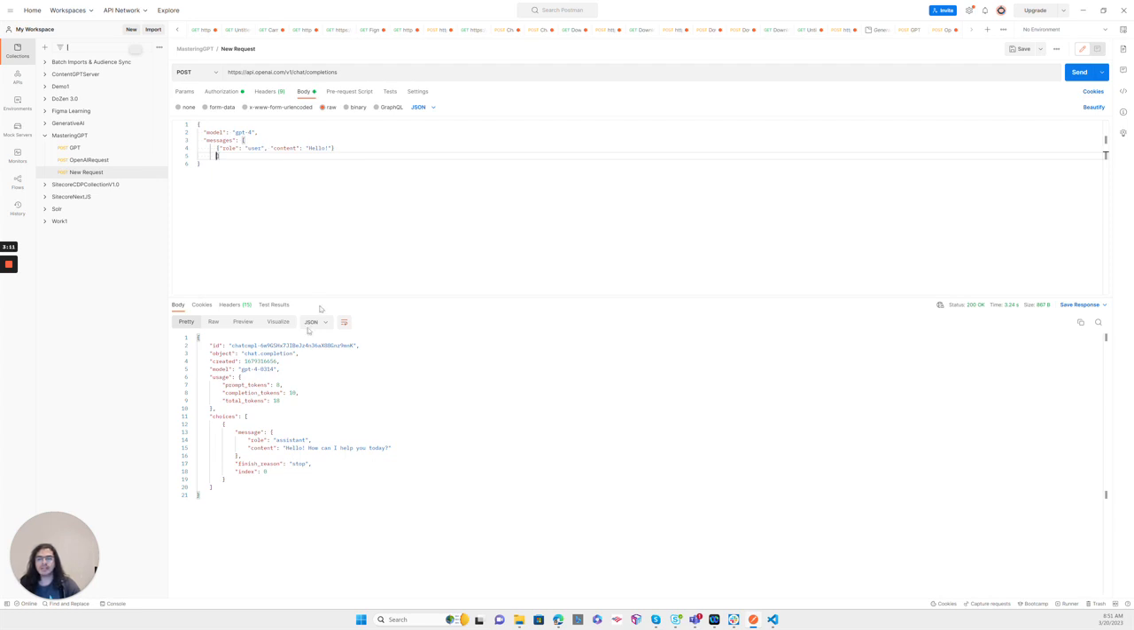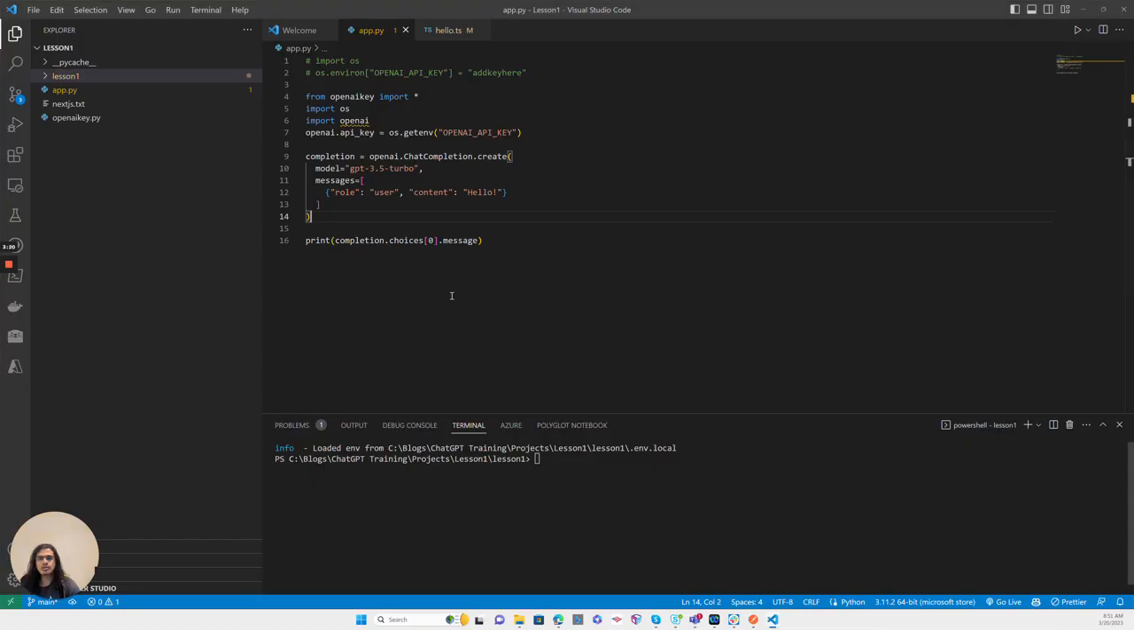Now that I've done that and I've tried it on Postman, the next step is to actually try the same thing on Python as well as in Node.js. So here I have my Python app. I just created a very basic app.py and I imported OpenAI key from star. This is just a file here that I store the OpenAI key for myself. So it's not in the demo.